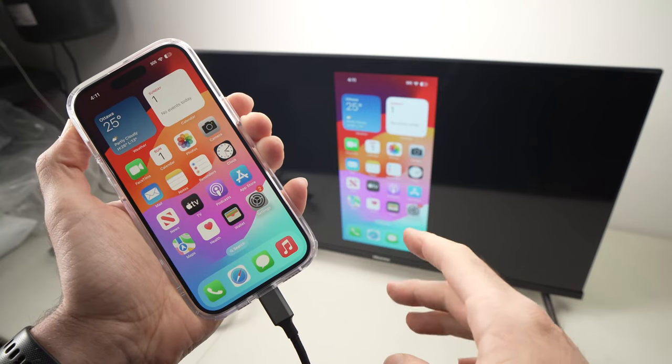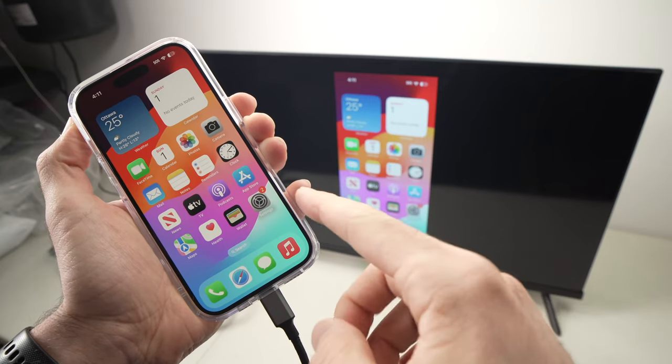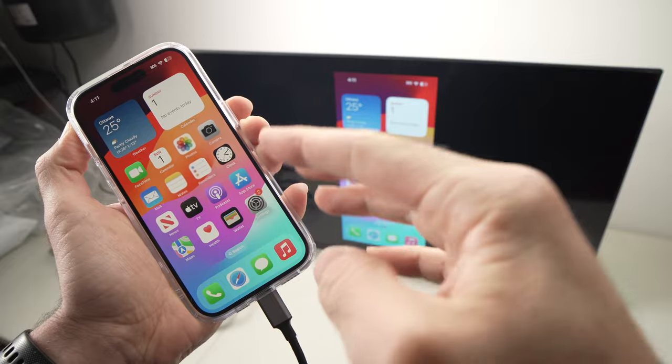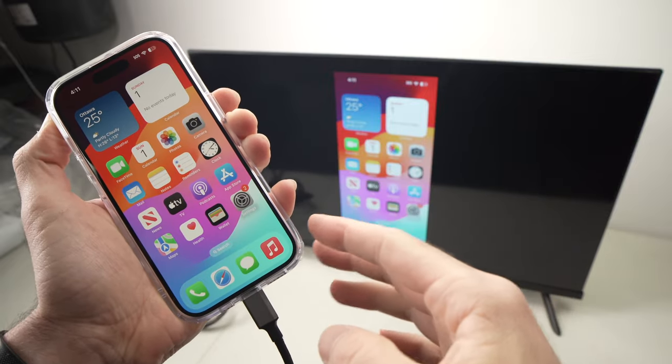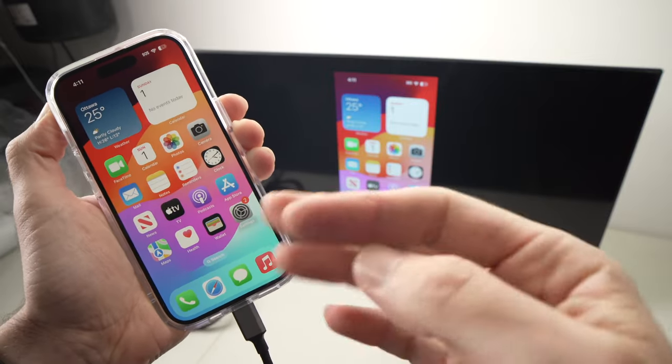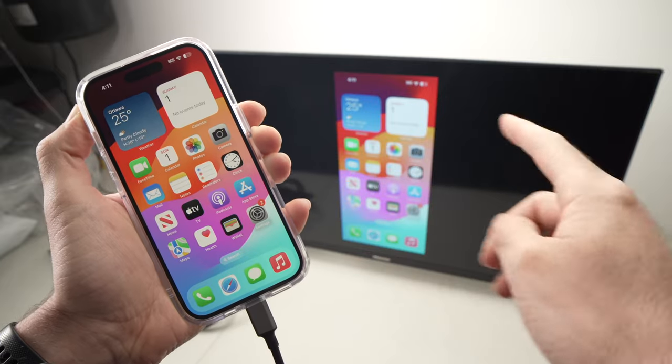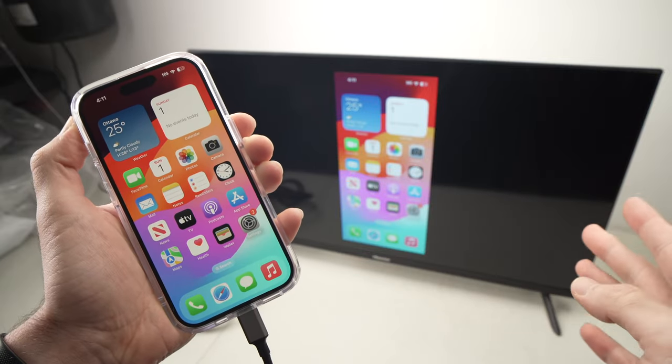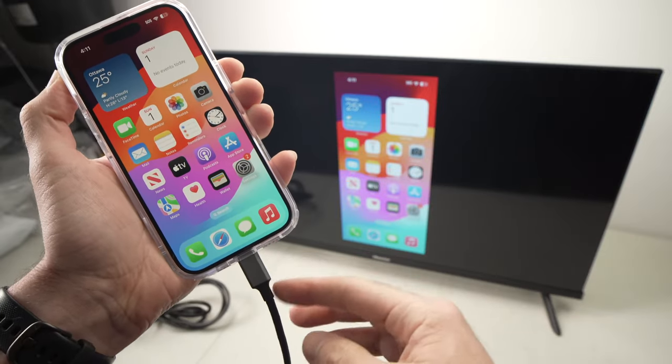In this video, I'll show you how to connect your iPhone 15. Could be the 15 like this one, or the 15 Plus, 15 Pro, or 15 Pro Max. They all work the same way. So, how to connect it to your monitor or TV via HDMI.